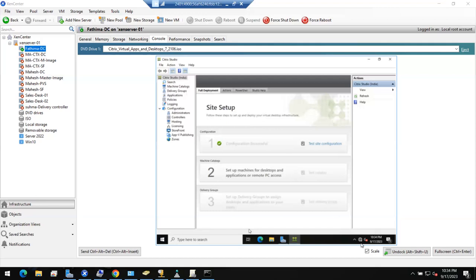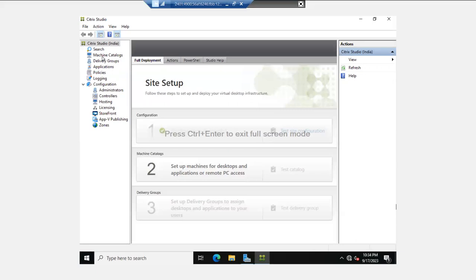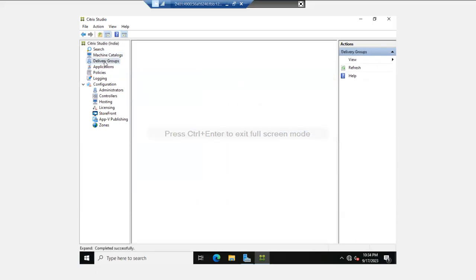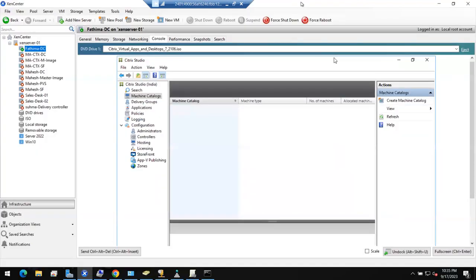So your site is created. And this option I explained yesterday only, machine catalogs. You told me about all these things: machine catalog, delivery groups, applications, and policies. So now our task is to create the machine catalogs, right?